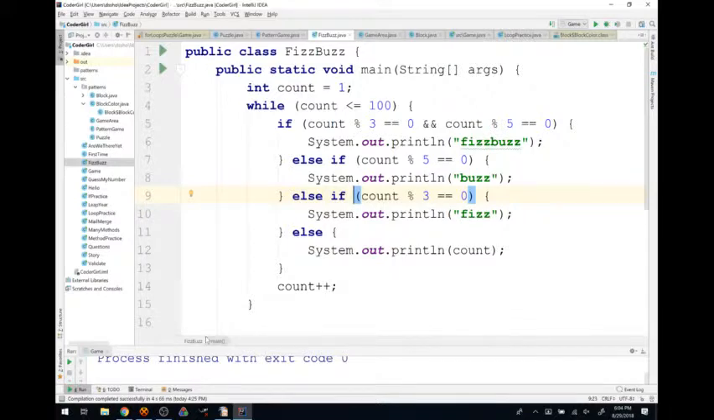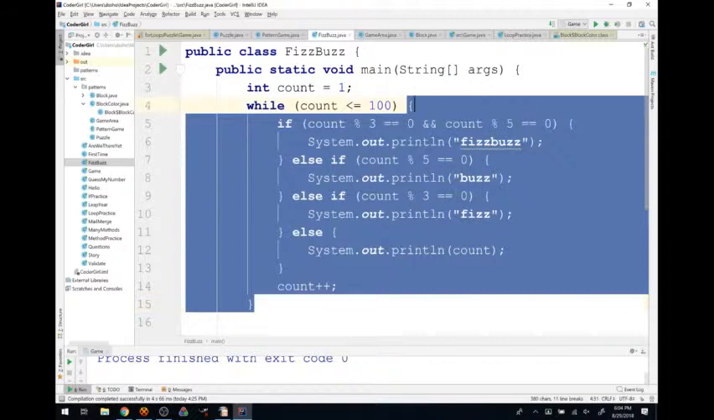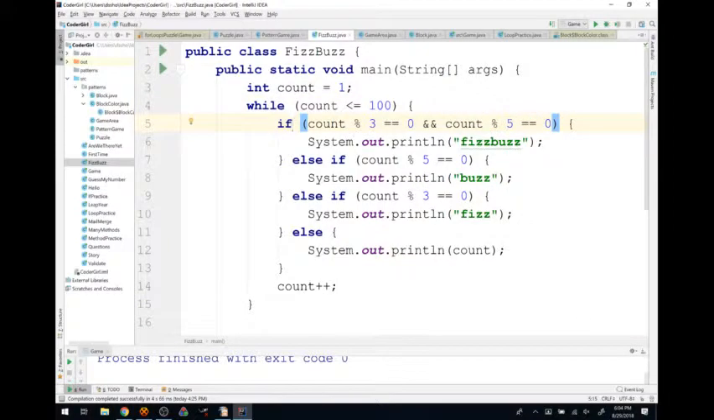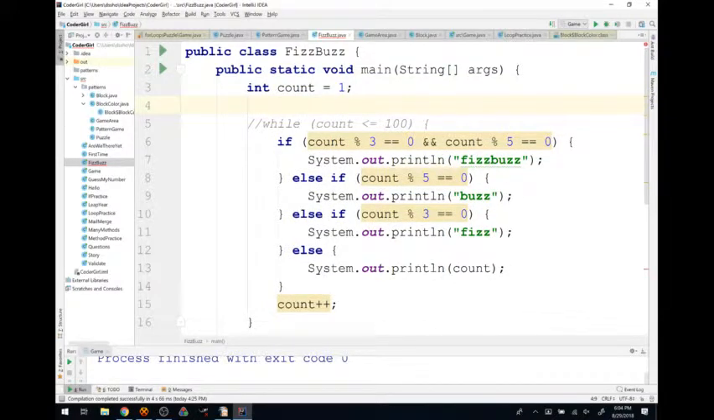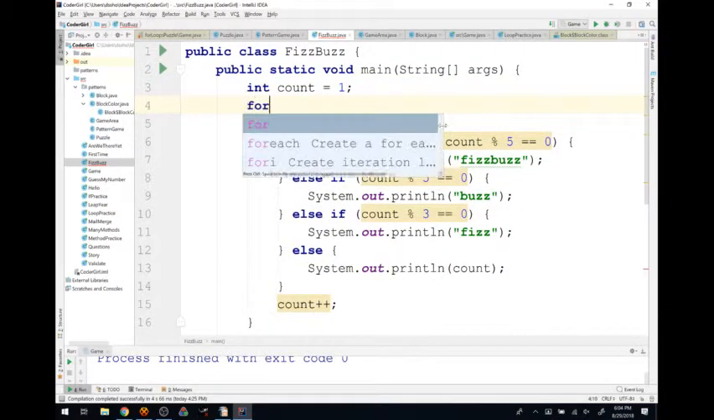What do we think? Probably wouldn't be asking you if we couldn't. I'm not that mean. So let's figure it out. I don't want to use a while loop. I want to use a for loop instead. I'm not going to take this while loop out. I'm just going to comment it out so that we can start fresh. So we're going to use a for loop instead.